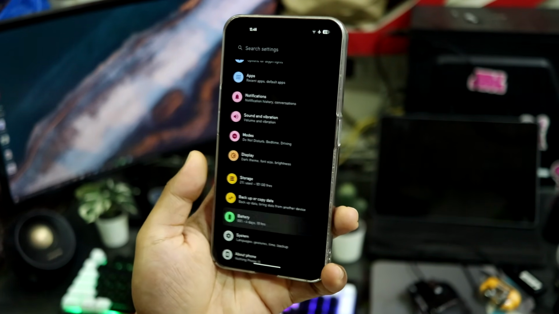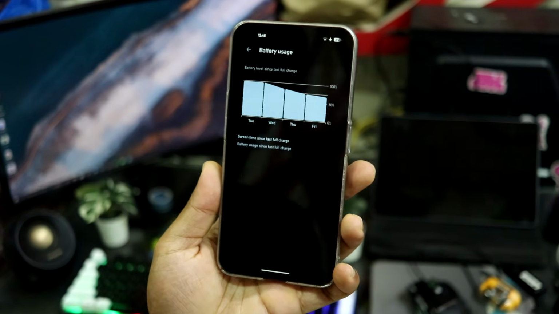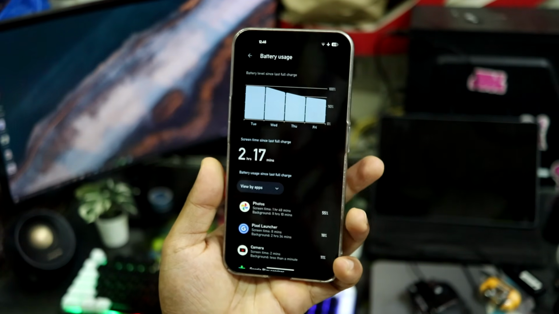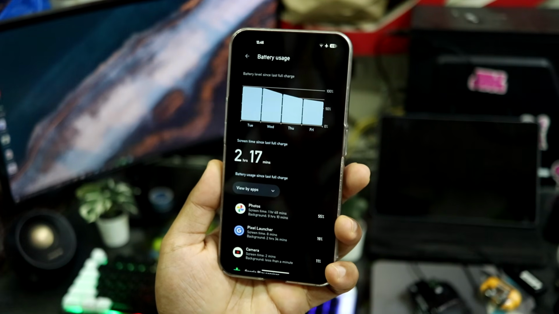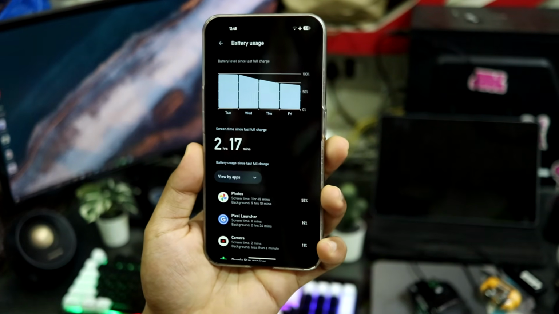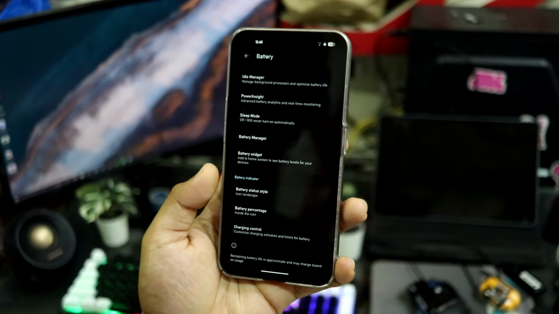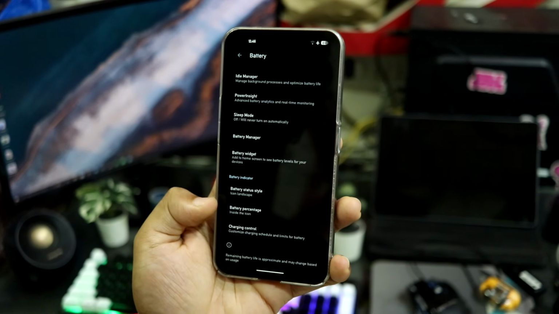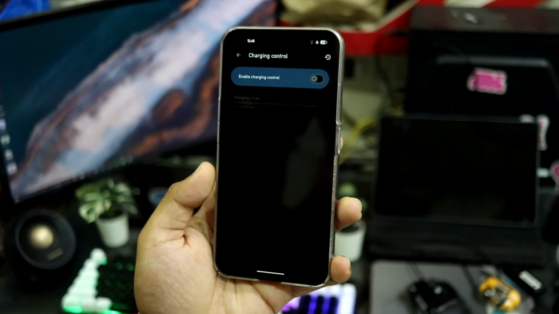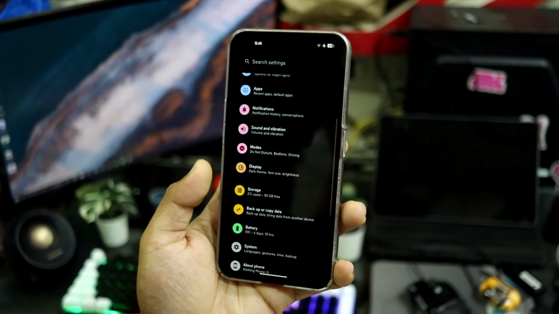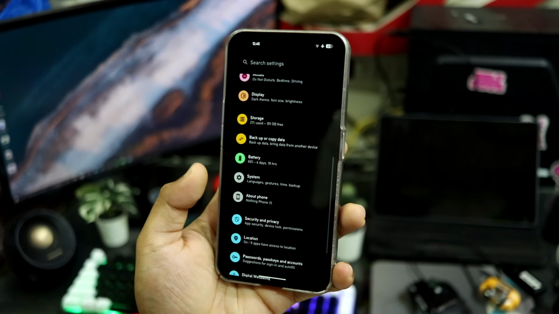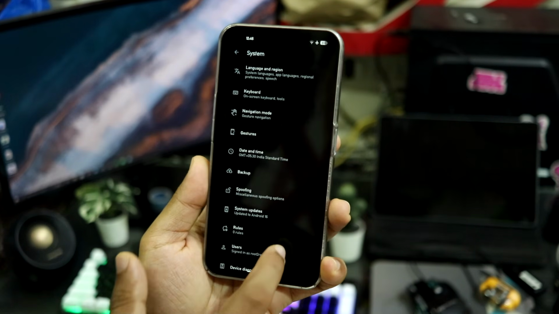You have storage, you have battery, and this is right now not my daily driver, but I'm getting 3 to 4 hours of screen on time by keeping it just for a week, and it gets a great deep sleep. So that's the position right now for this one. And your battery icons, your charging control, this is it. We have system, this is the system options.